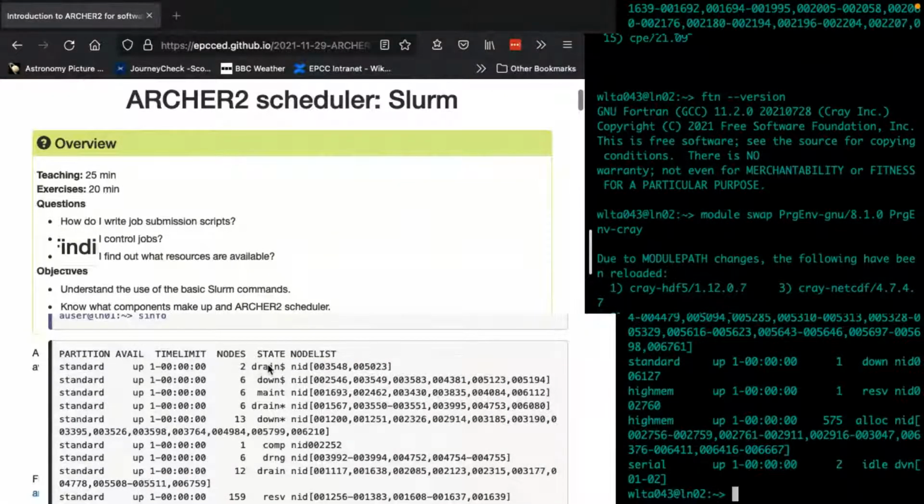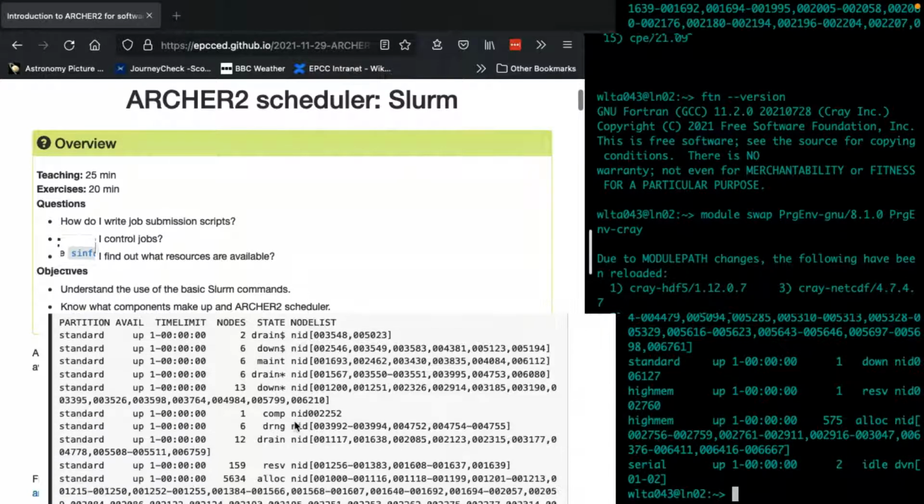Then how many nodes are in each line, then the state of the nodes. So are they draining? If they're draining, it means no new jobs are allowed to be run on there because they're being taken out of service, possibly for maintenance or another reason. Down just means they're down at the moment. Maintenance means they are in maintenance.